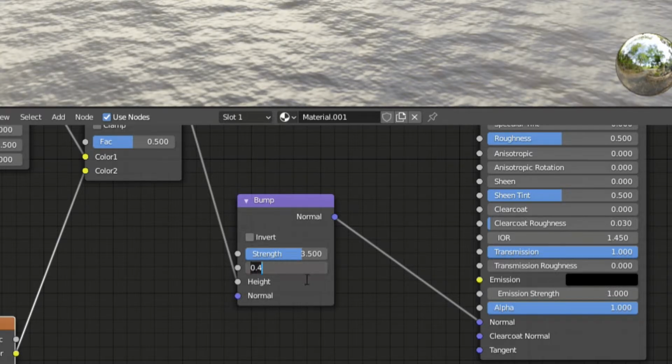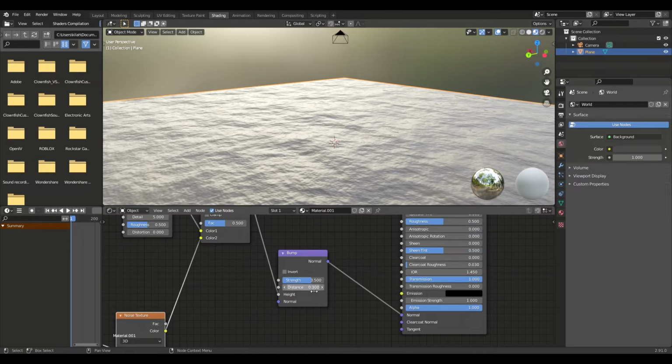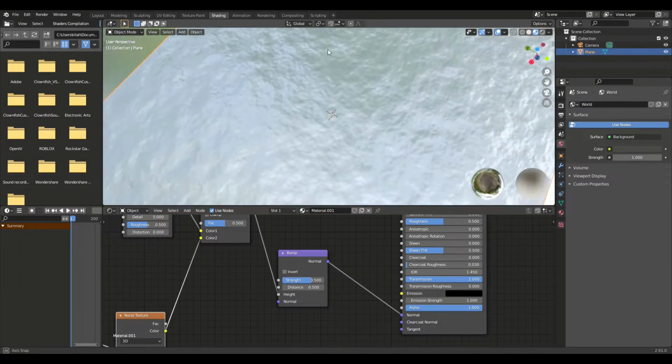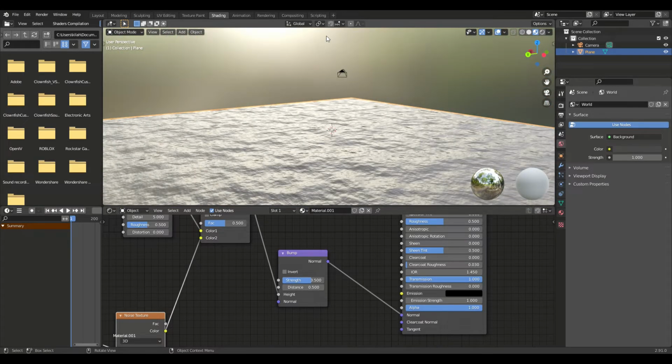So I put 0.4. Let me see how 0.3 looks. I feel like 0.4 is stronger. So I'll go for 0.4, 0.5. It doesn't really matter. So now you see it looks way better than it did before. I want you to see all that, right?